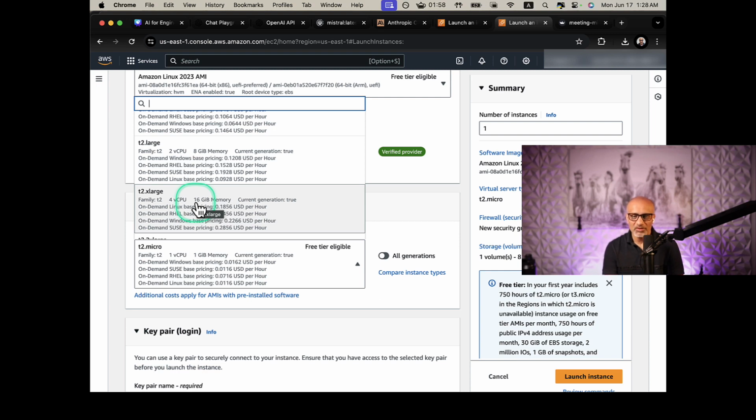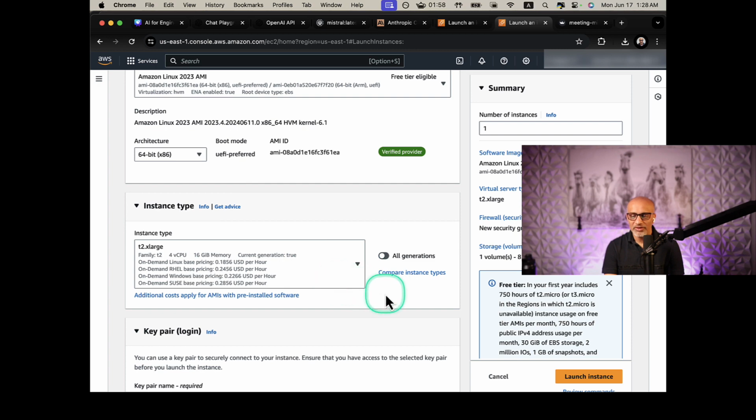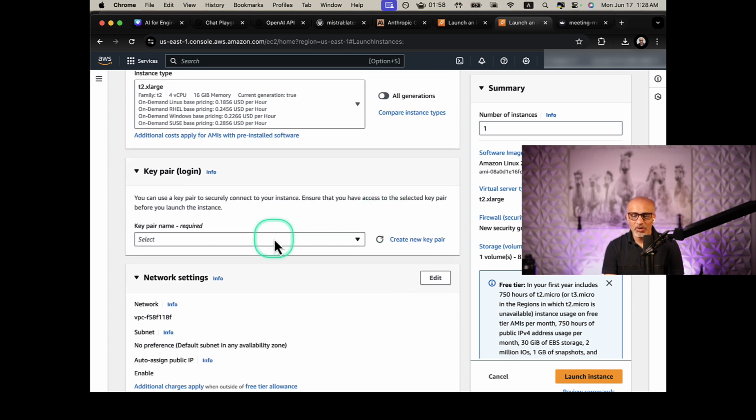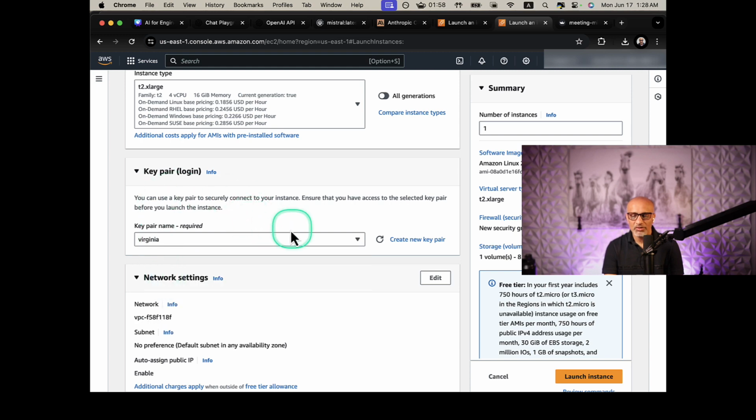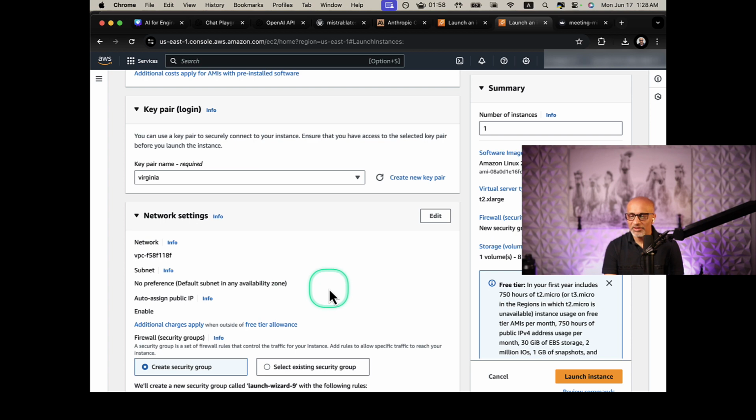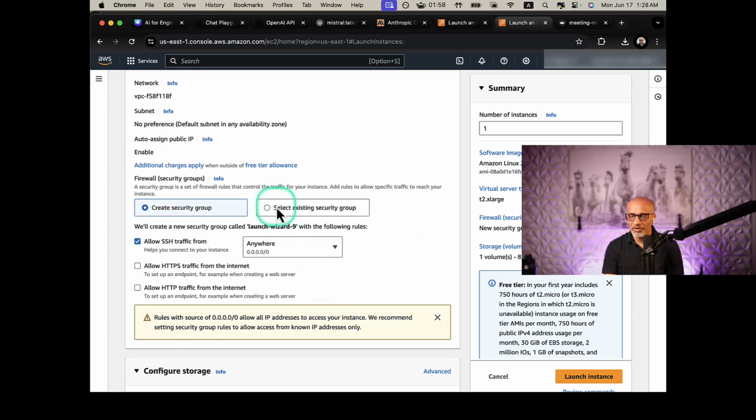Most of these things will be kept in memory and then shipped over to OpenAI, because we are going to use OpenAI models to do a lot of this work. So I'm starting off with a T2 extra large. Now in AWS, you need to have an SSH key associated with it. I have one key pair created, so I'm going to use that, and I'm going to leave the remaining things as is.